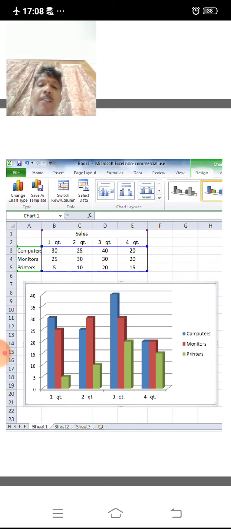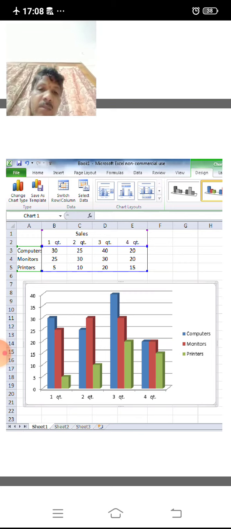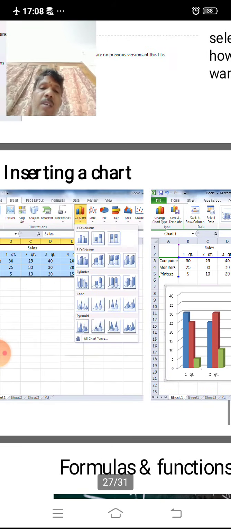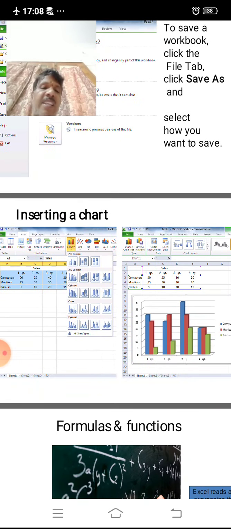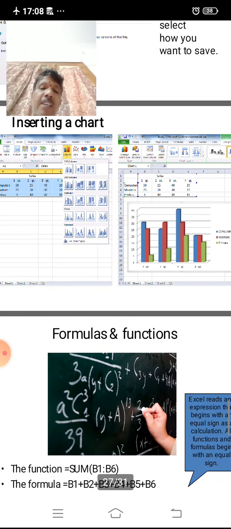Then monitors: 25 sold in the first quarter, whereas in the second quarter it increased to 30, and in the third quarter it decreased a little bit. 30 is constantly maintained, and the fourth quarter is 20. Whereas printers: the first quarter is 5, second quarter is 10, third quarter is 20, and fourth quarter is 15. This information can be represented with the help of charts easily. Users can understand it easily, compared with the numerical data.